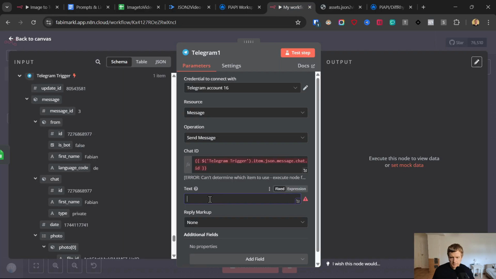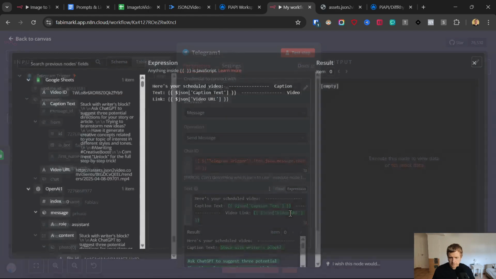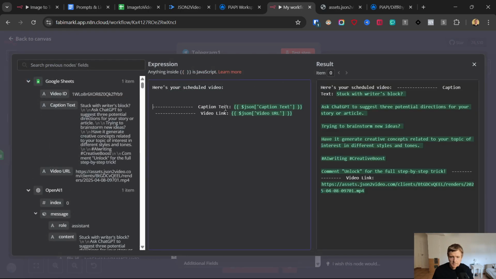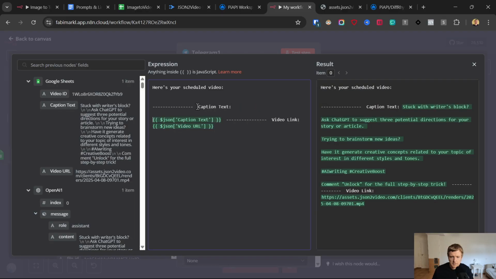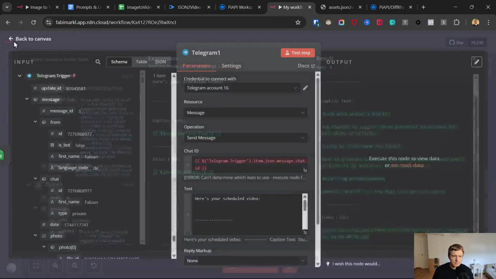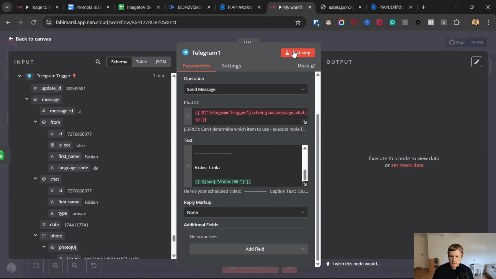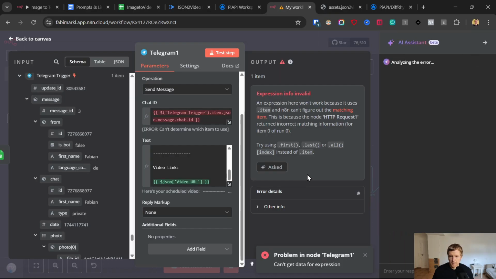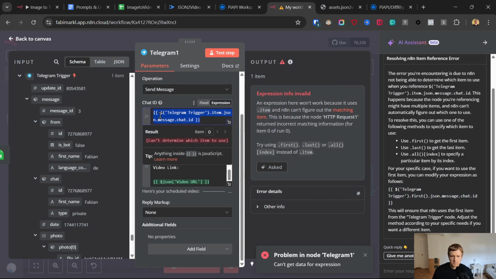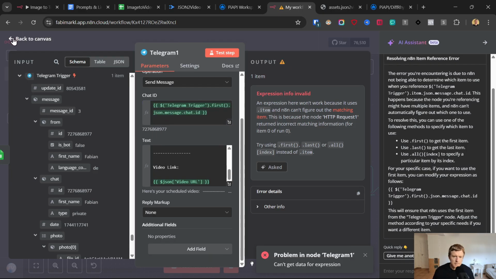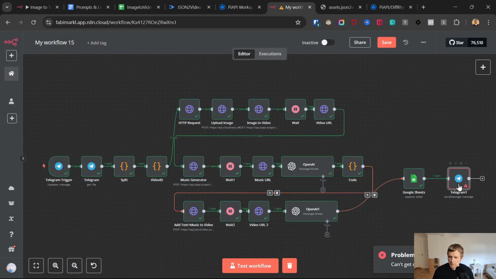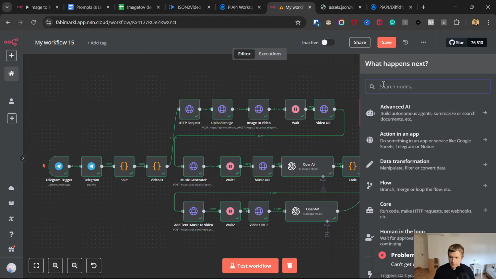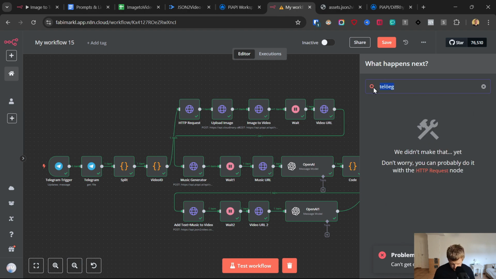Copy that, paste it in here, switch it to expressions. It's already green, good. Just format it a little bit. Now go back. I will click on test. Ask the assistant again to fix it. Copy that fixed piece of code. Then go back here. And now we need to add another Telegram module here to send me the video.